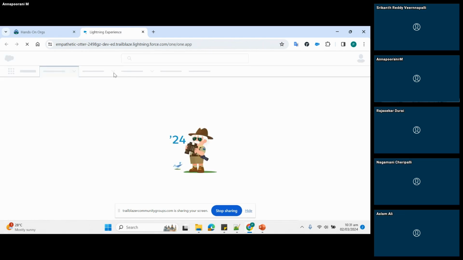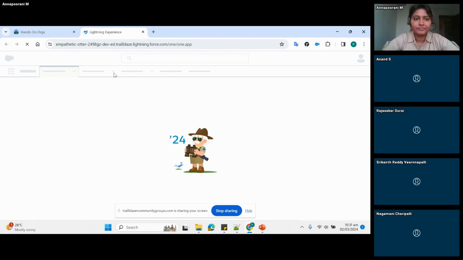Excuse me, for Service Cloud, should we create a separate playground? Can't we use the existing playground? The existing one will also suffice. Okay, thank you.